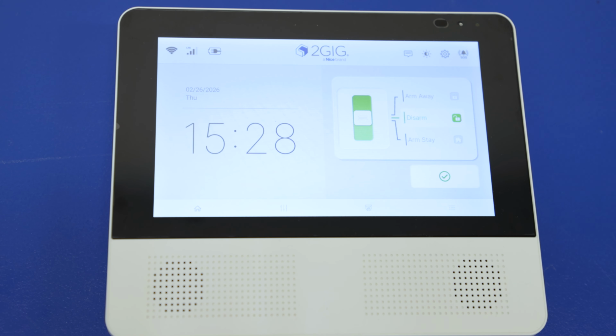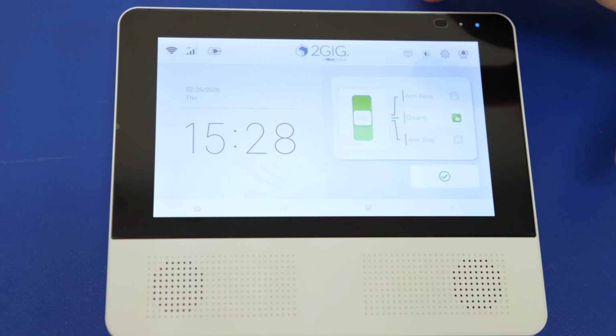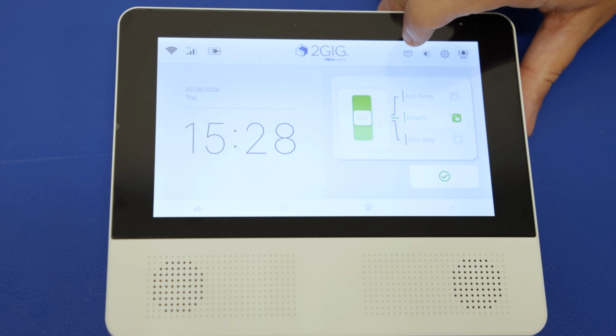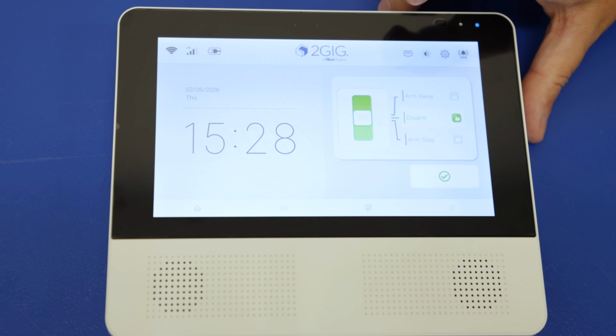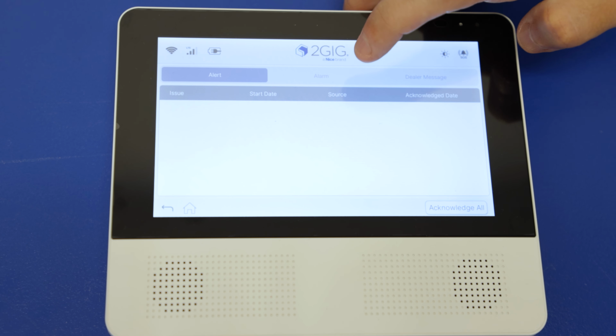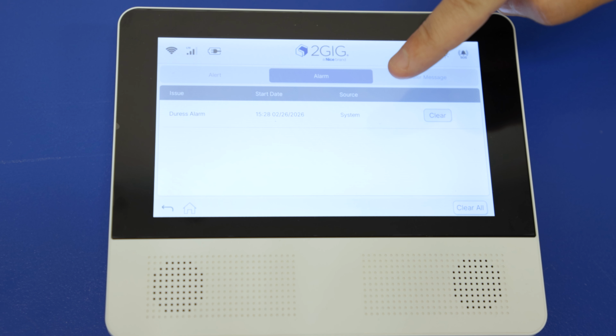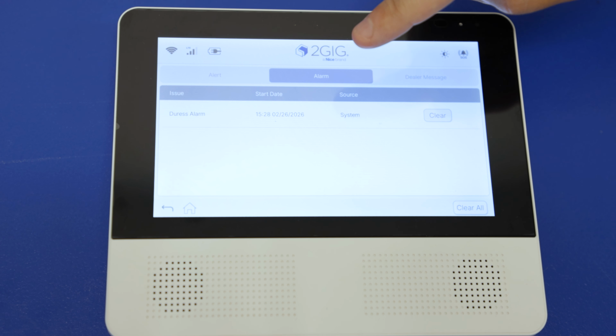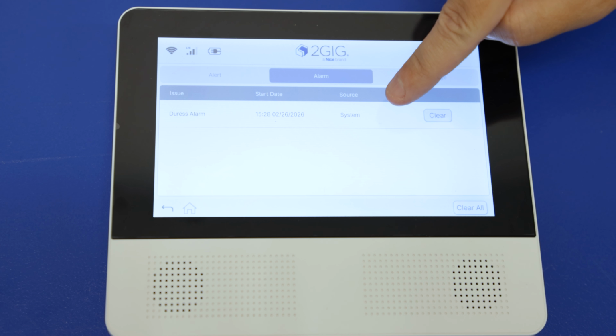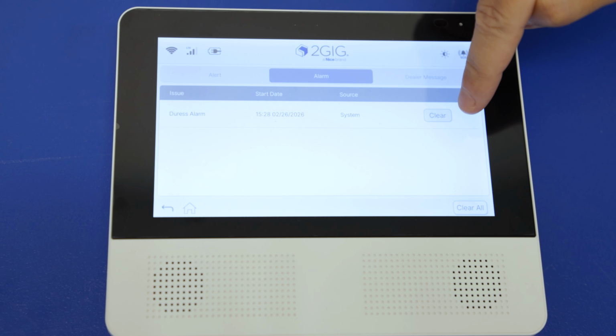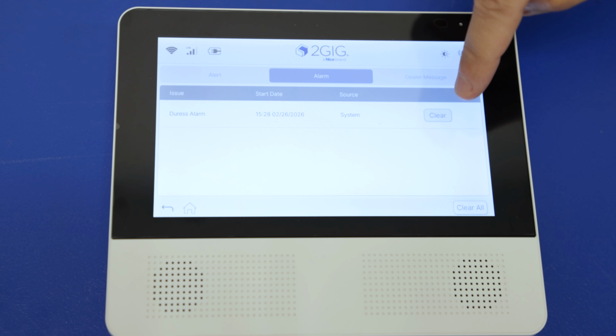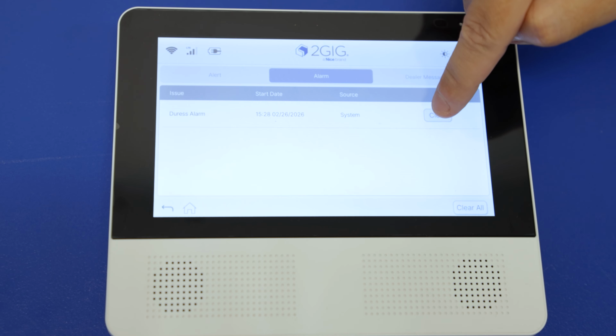All right. So as we can see, the system is disarmed. There's no indication on the screen that a panic signal has been sent out. And we won't even know. It's not going to give us any notification. But what you can do is if you go into the notifications option up top, go into alarm. And then this is showing that the Duress alarm was triggered at this date and time, where it was triggered from, and then we have the option to clear it. So until we clear it, this is still going to be in that Duress.